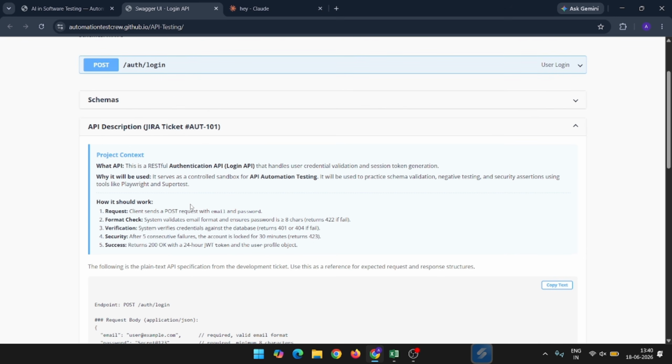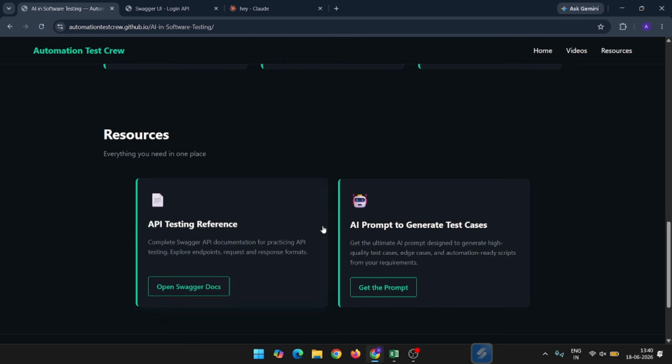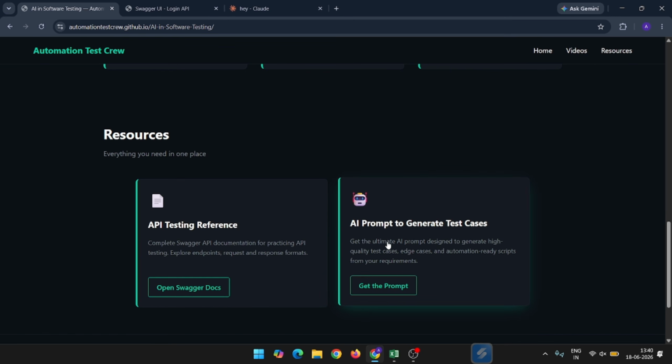So to generate the test cases using any AI, we need a proper prompt, right? So in the same web page, I have even added the prompt to generate the test cases. So it's not specific to any AI tool. It's not like you have to use this prompt only for ChatGPT or only for Claude. You can use the same prompt for any AI and you can generate the test cases.